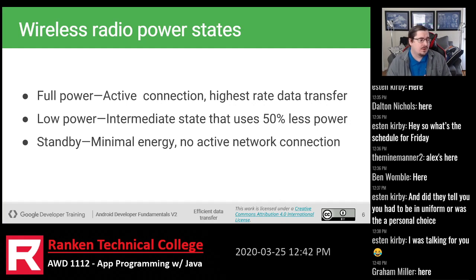So as far as working with the wireless radio, it's got three main power states. This varies a little bit by hardware or device, but you can usually break it down into these three parts. Full power is what's considered an active connection. You're actively sending or receiving data, and that gives you the highest data transfer speed. Typically, in order to send anything to the internet, the radio has to get into that full power state. But that full power state is where it uses, obviously, the most power.